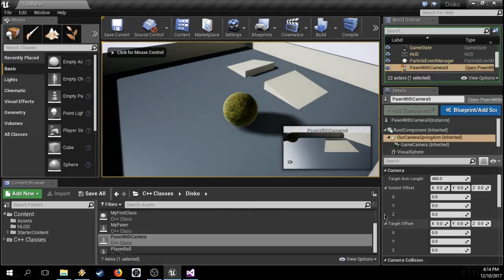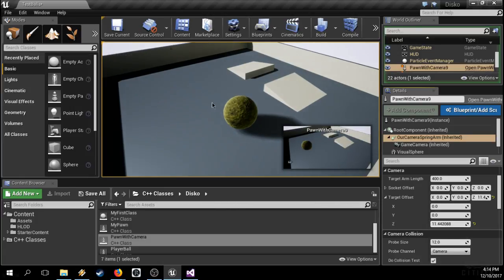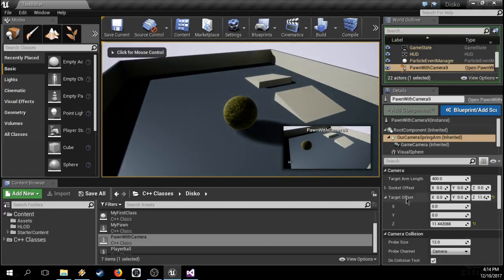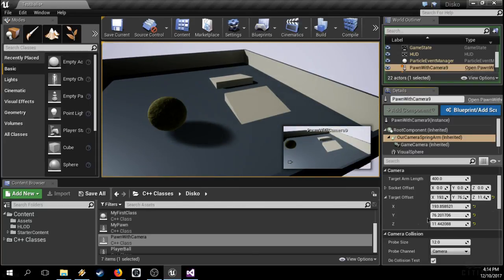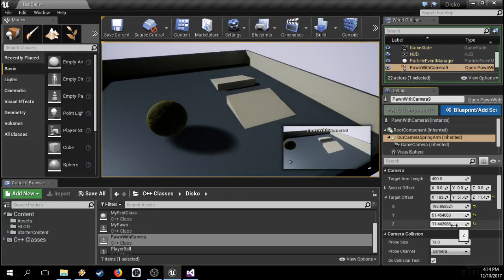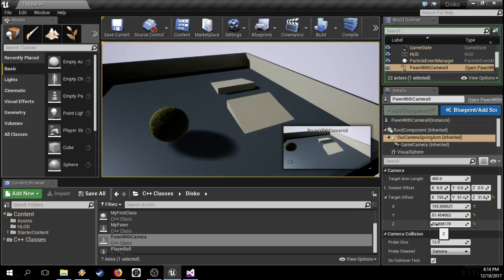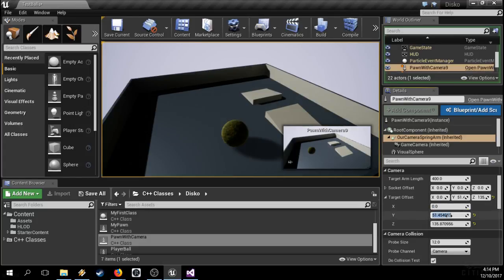How does changing the target offset change things? Forget which one is which. So is the target the camera? I think the socket is the camera. The target must be what we're attached to, which is the root component, maybe. Let's reset these.